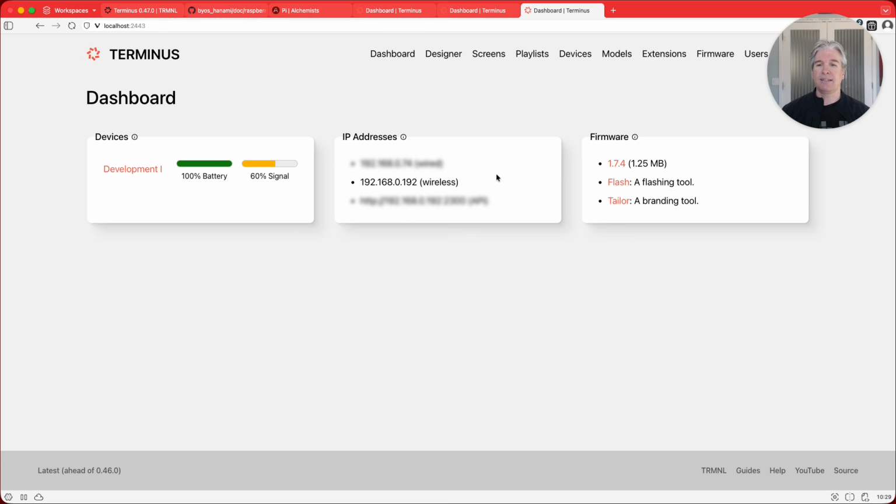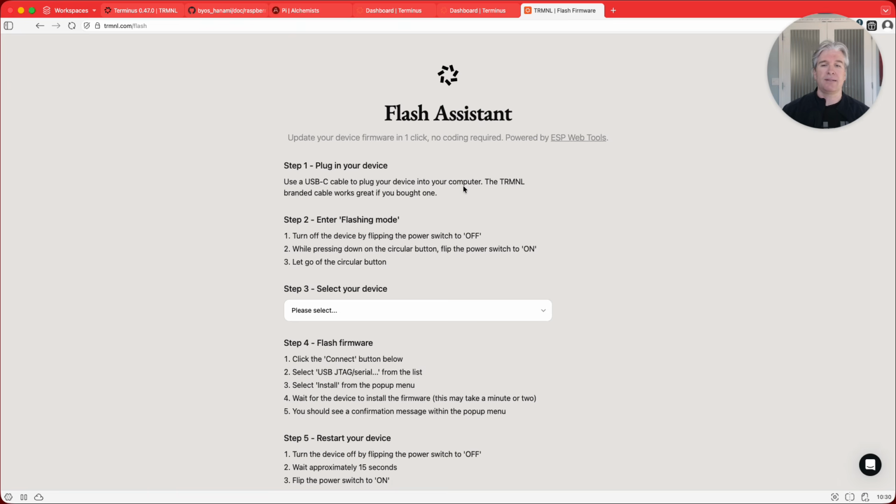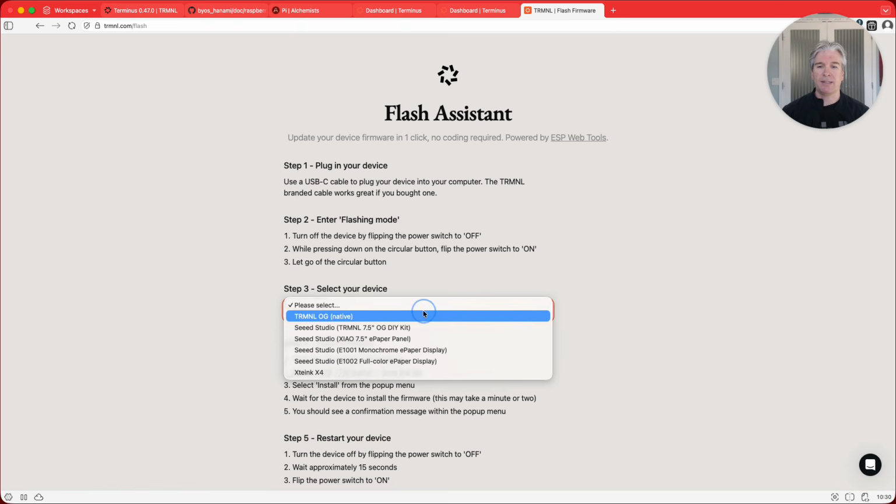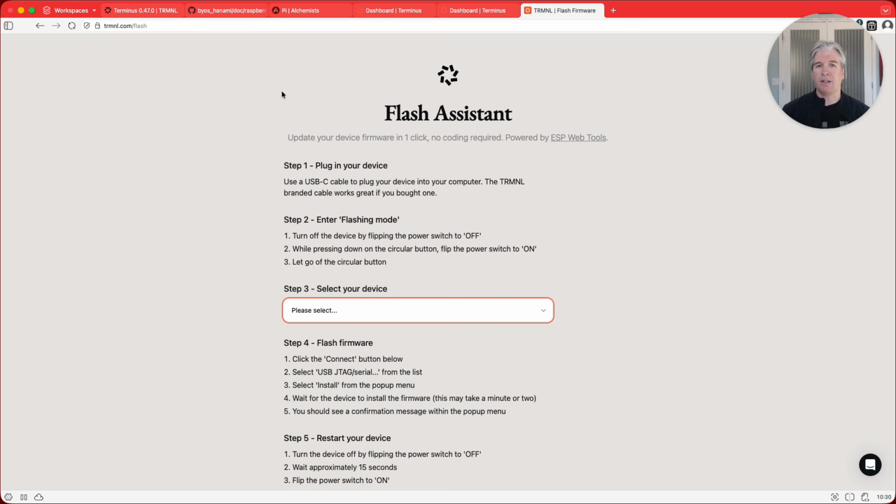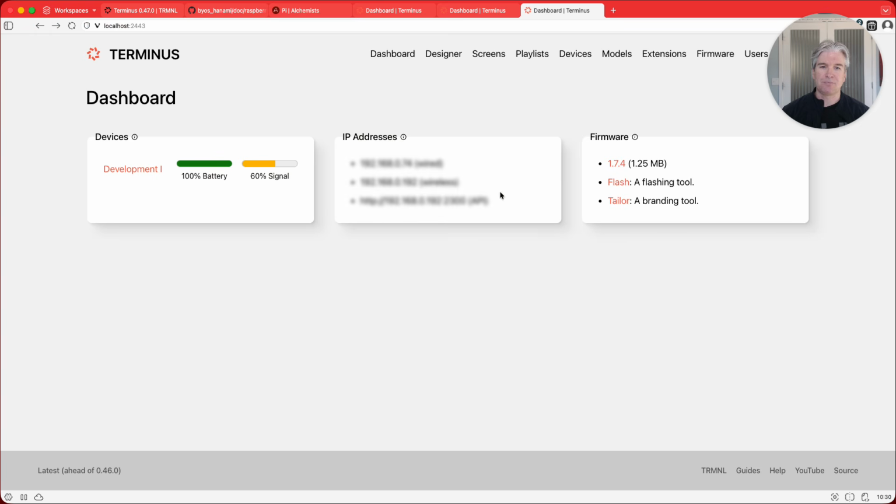Moving on then, the next thing I want to talk about is in the dashboard here. I've added tooling just to make it easier for you to flash your device and customize your device, basically the firmware for your device. So with the flash tool, if you go there, that's our flash assistant. This allows you to reflash the device, select the different devices that you're using, and be able to flash and update your firmware for your device.